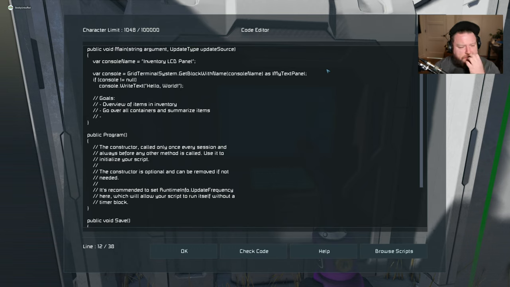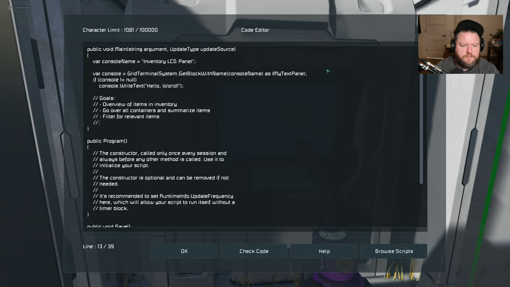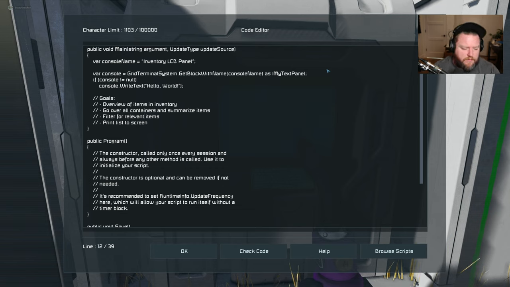So we do want to have some kind of a filter where we can filter for relevant items. And then print list to screen. That's the last step: once we have a list of all the different items in all the different containers and have summed them up by item type, obviously, and filtered out the ones that we don't want to display, then we need to print that list to the screen.